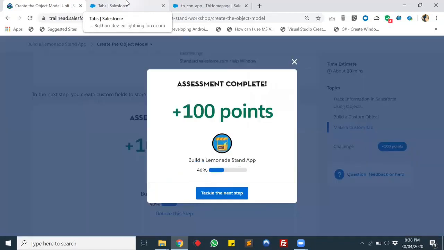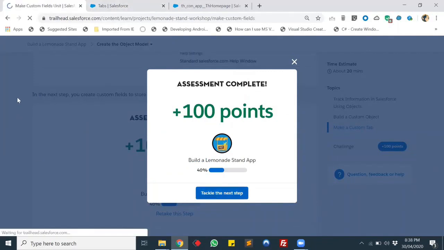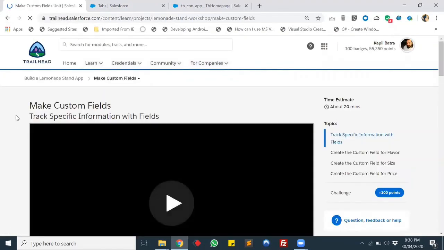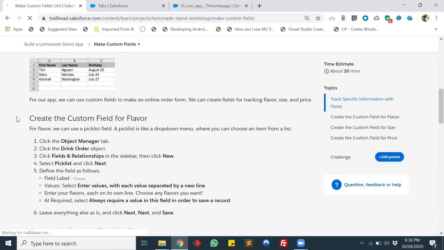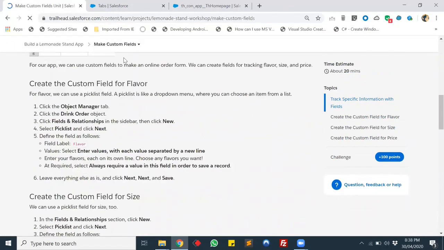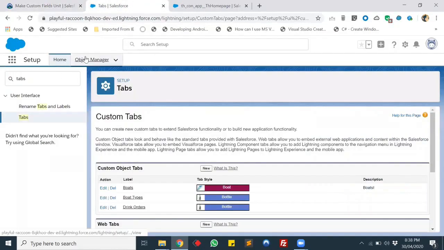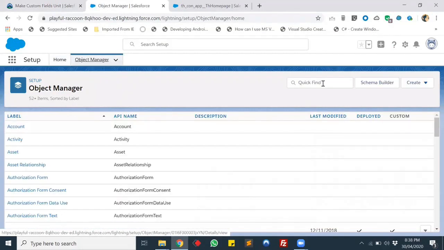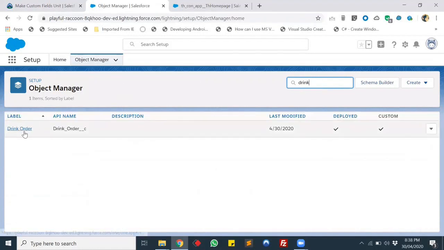Okay, so we have completed this assessment also. Now let's tackle the next step. Okay, next step is to create custom fields here. So in that object we'll be creating some fields now. Okay, let's go to object manager, search for drink. Here's our object.